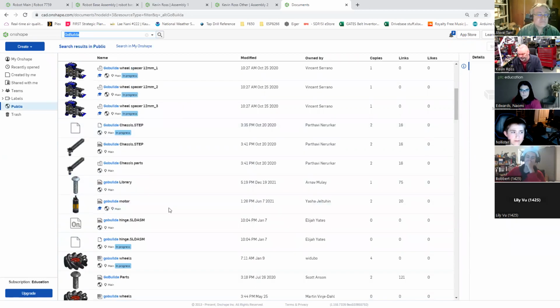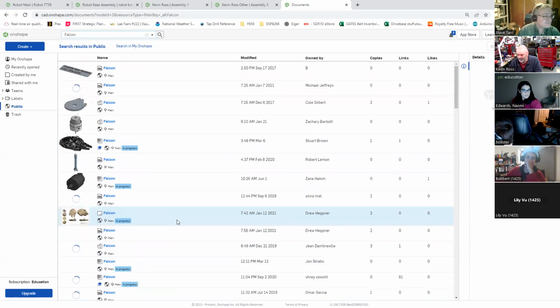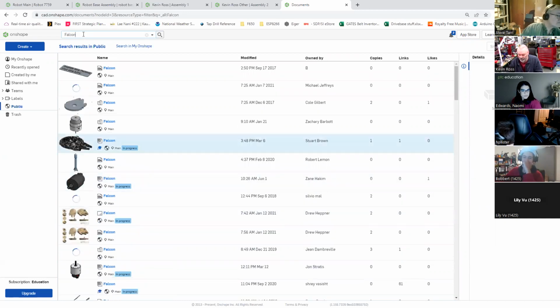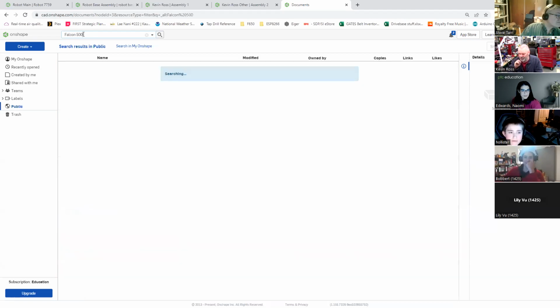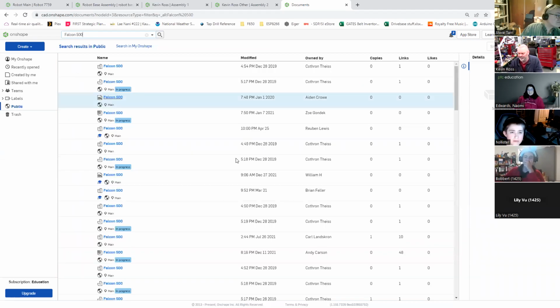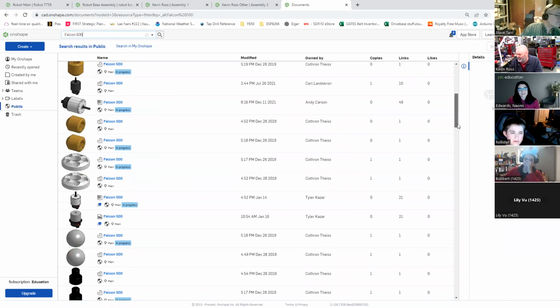If you look for a Falcon motor, you'll find a bazillion. Falcon 500 is actually what we're looking for. If you use more than one search term, it sometimes doesn't find stuff all that well. It's kind of hit and miss. It's like bad Google. Right.